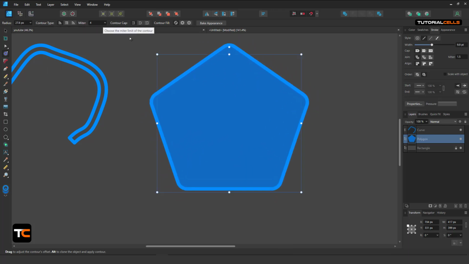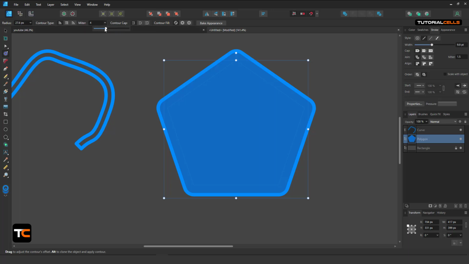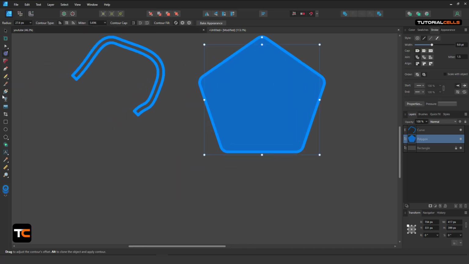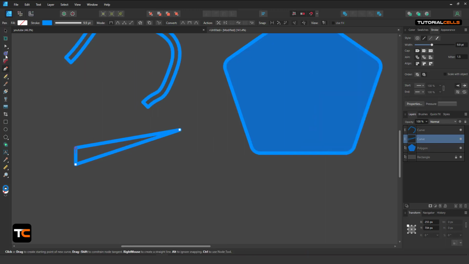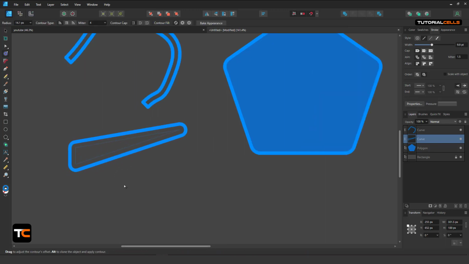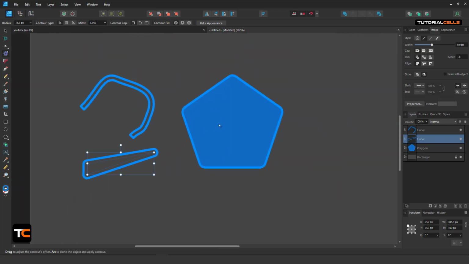And the miter is for edges. You can choose the miter. For example, click this object like this, close it, then use the contour tool, and I think you can see the mitering better here. I'll give you some examples for that.